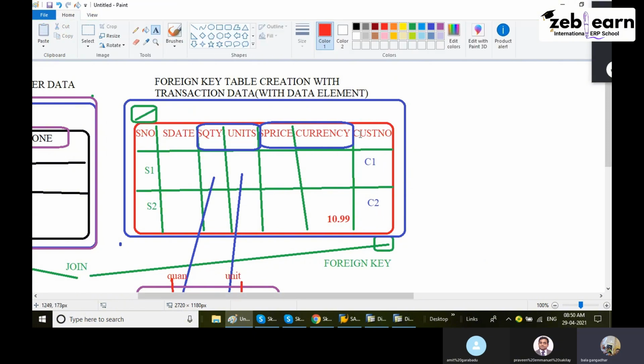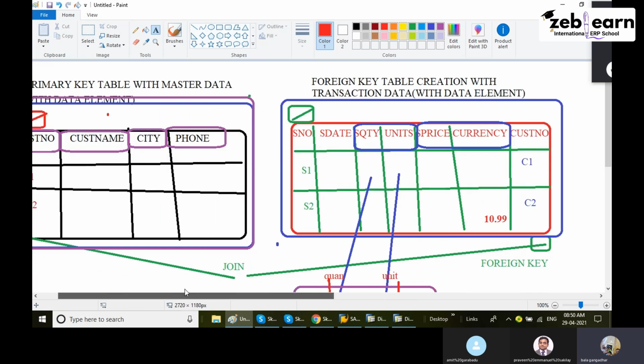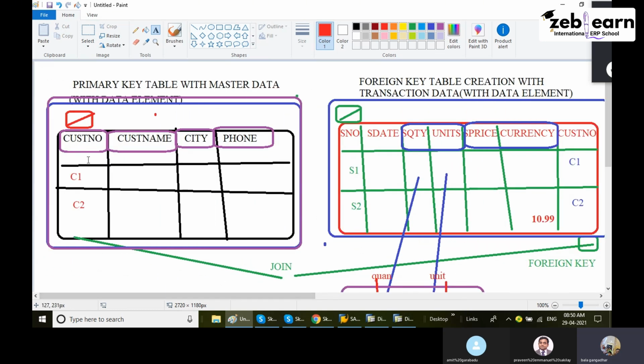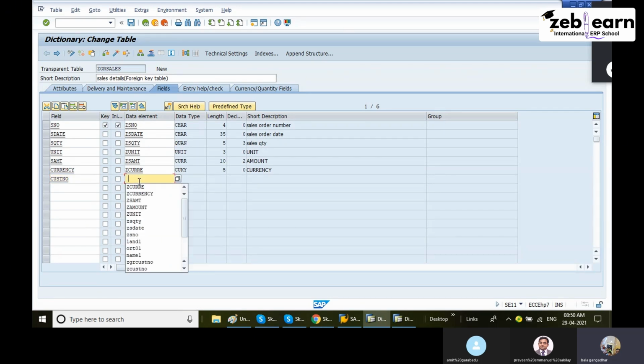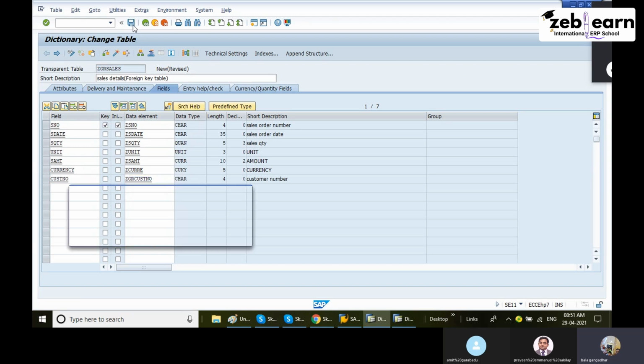Okay, only one field. But this field we already maintained in the primary key. Same naming conventions I can maintain here. Same, like the customer number which I used there, the same data element I have to use. Okay, same data, GR customer. This is the name, the same name. Understood this point? This field exists in the primary table, and the same field I entered. Okay, this is the first point.